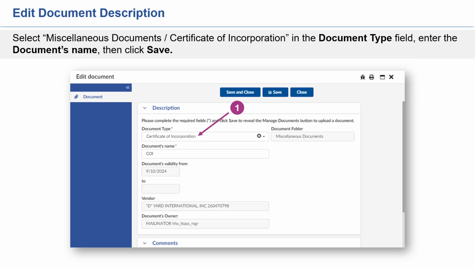To continue the process, you will then be shown the Edit Document window. In the Document Type field, select Certificate of Incorporation. In the Document's Name field, you're going to write in Certificate of Incorporation or whatever your document name is, and then you'll click Save.